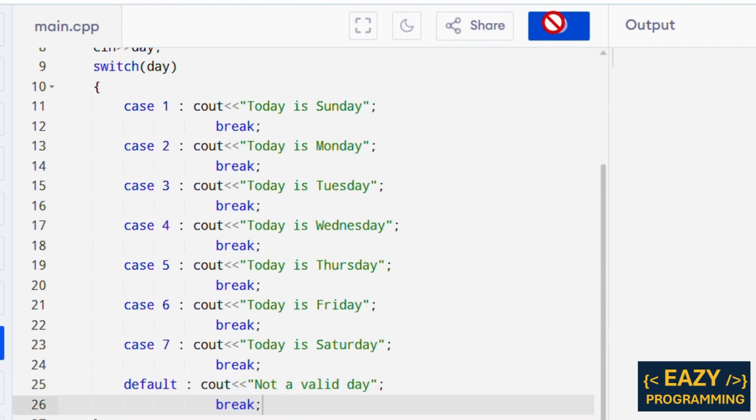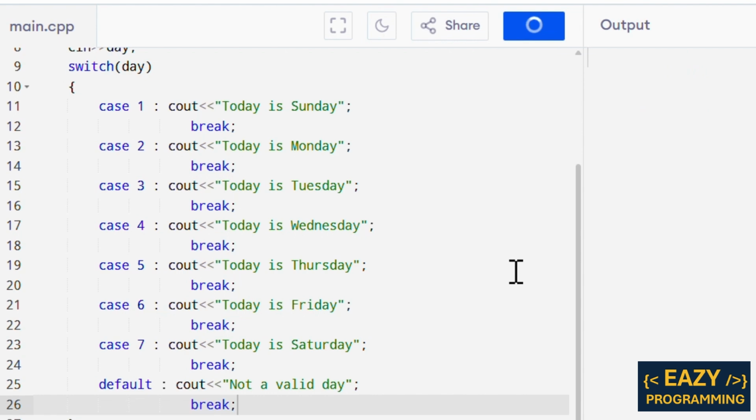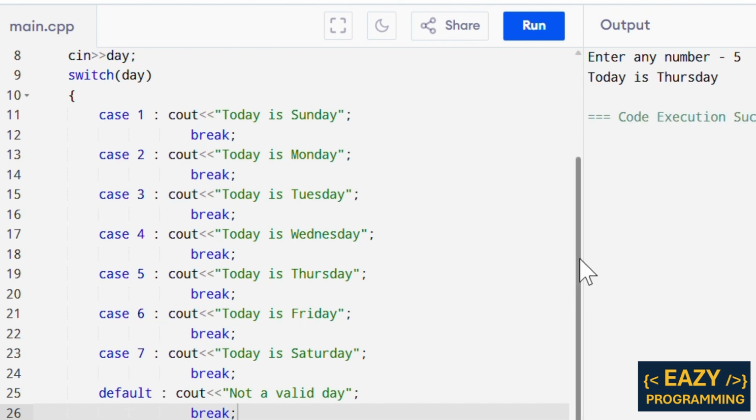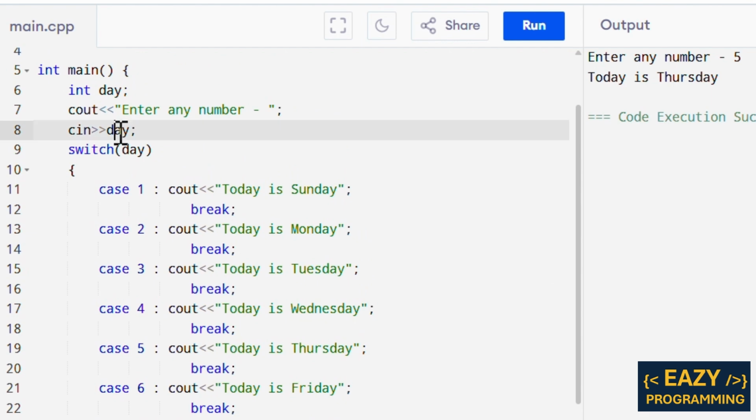I will run this and check. Enter any number. I am writing 5. I am giving 5, and today is Thursday. So the number 5 was stored in day. It was given to the switch.